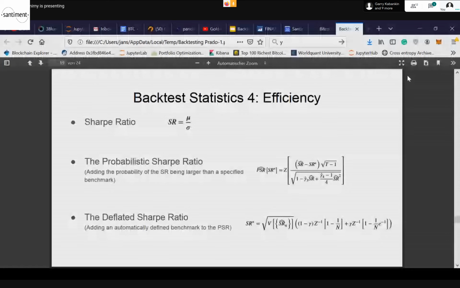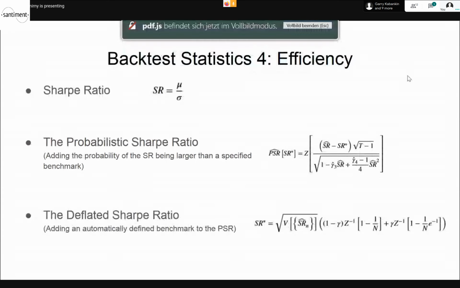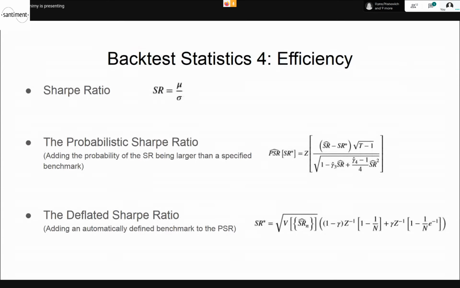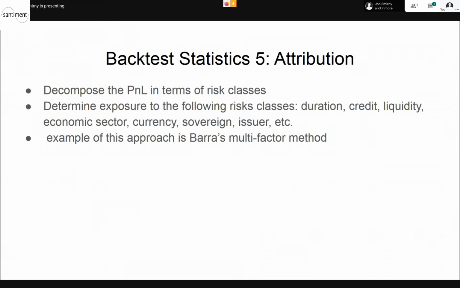He's not going too much into the mathematics of it in this chapter. He just says this is what you can do if you do a lot of backtesting, to deflate the Sharpe ratio by giving it a kind of benchmark that you need to come over.